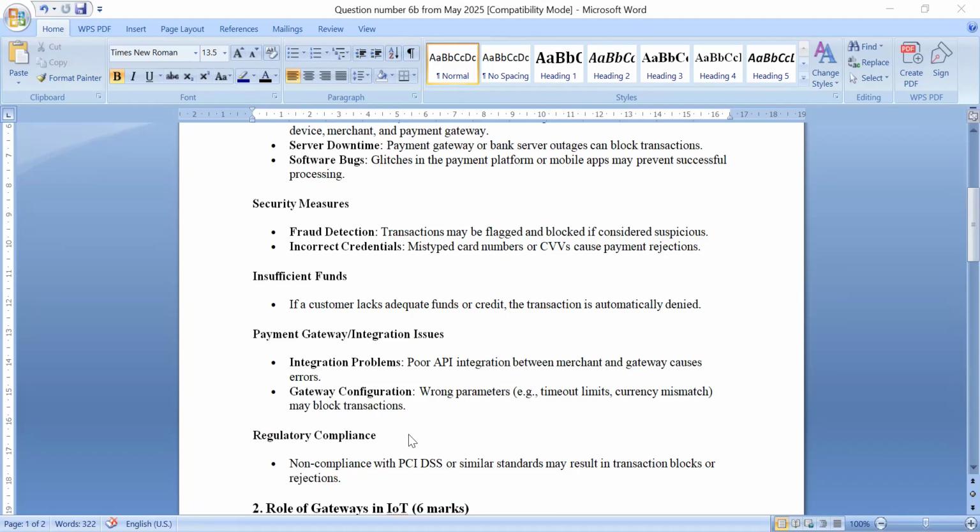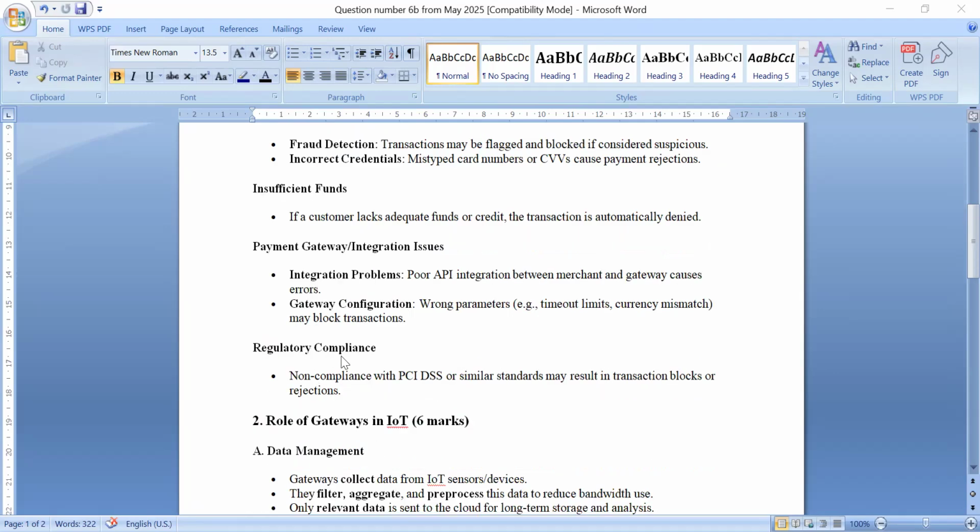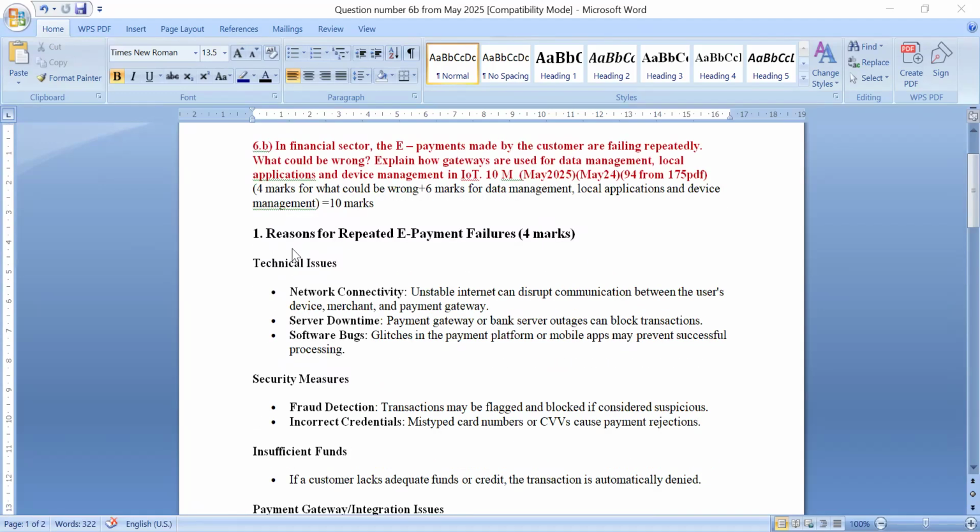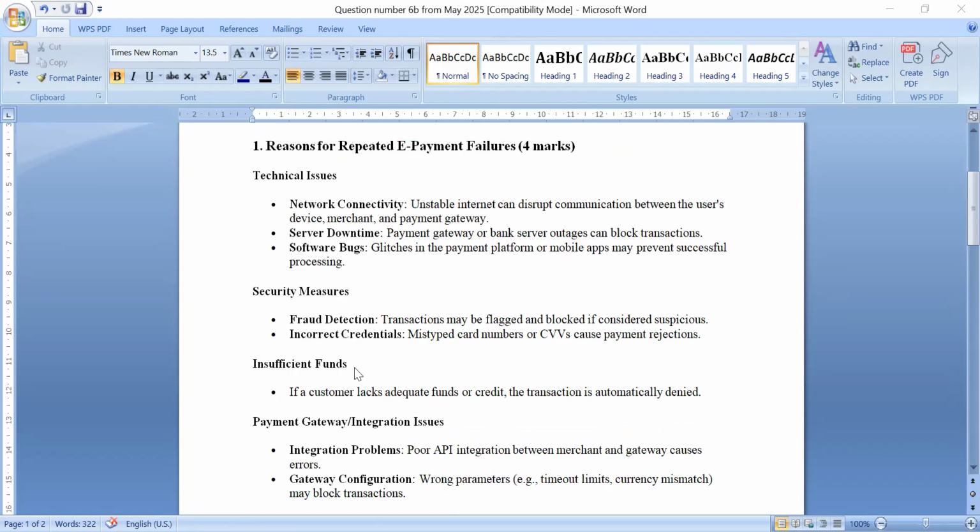Then the last reason is regulatory compliance. If the payment system does not follow the important security rules, then the payment can be blocked or rejected. So these 4 points you should write. If you write just the heading also, you will get 4 marks. Technical issues, security measures, insufficient funds and payment gateway. For this also, you may get 4 marks.